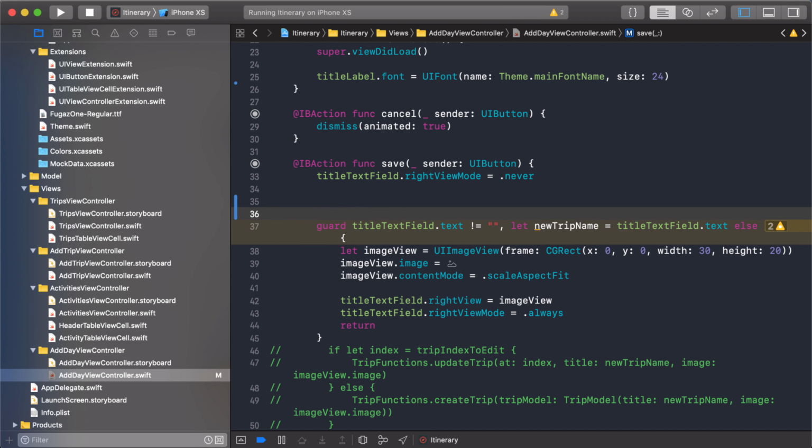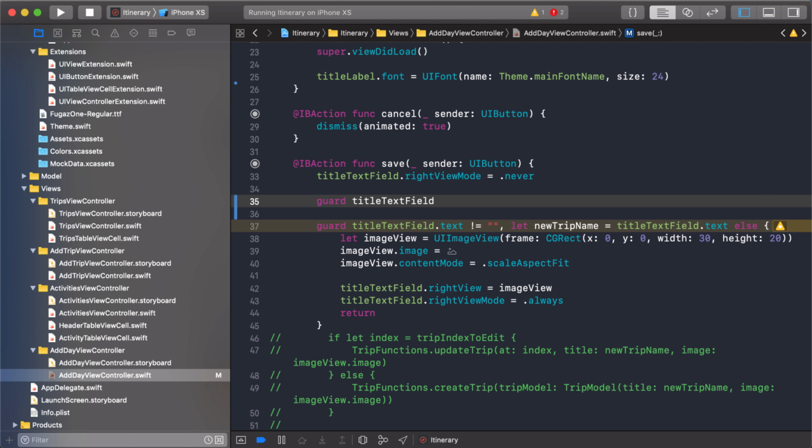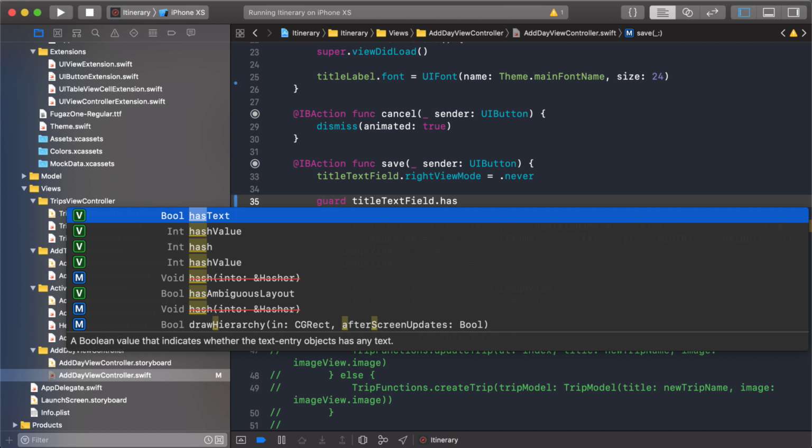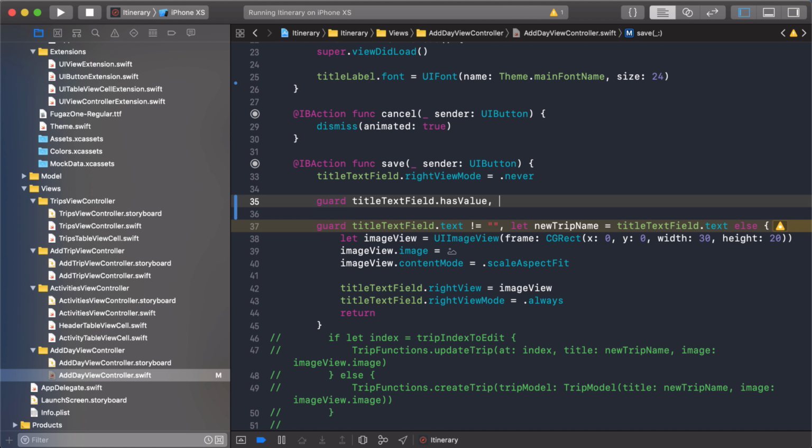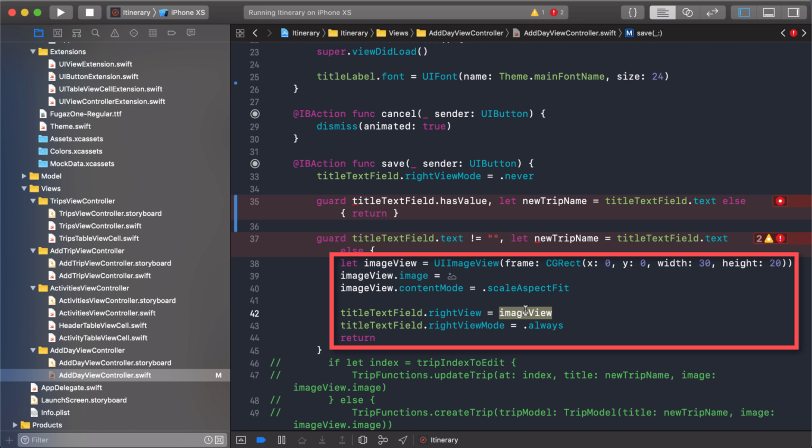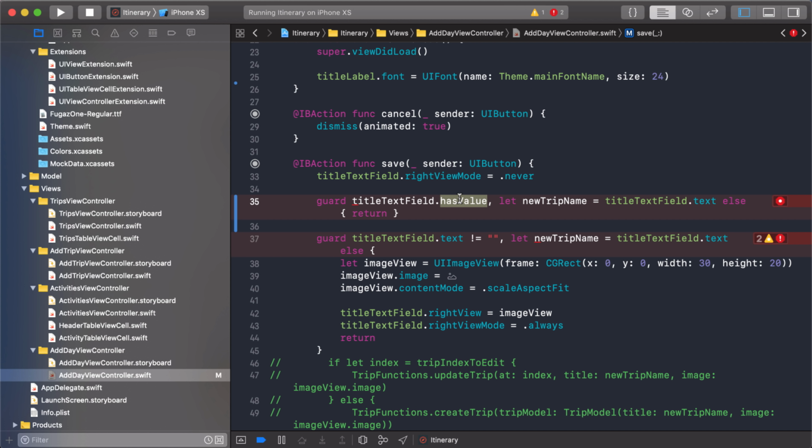Like maybe we can write it like this. Guard titleTextField, and I could say, if it has a value, and if it has a value, then go on and create this name from the text field, else return, like that. Then what I can do in this hasValue, when I call it, is do all this checking right here. I can create an extension. This will be like an extension property. Instead of a function, it'll be a property that I can call. So let's look into doing that.